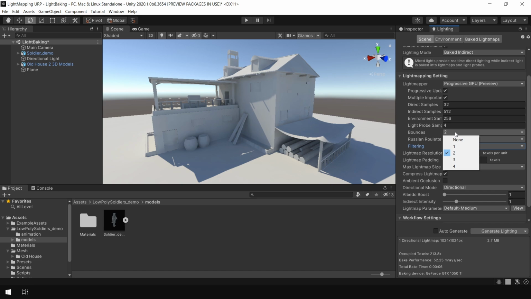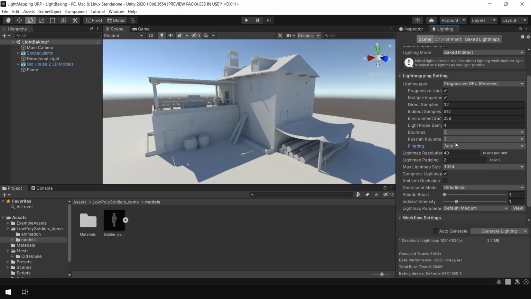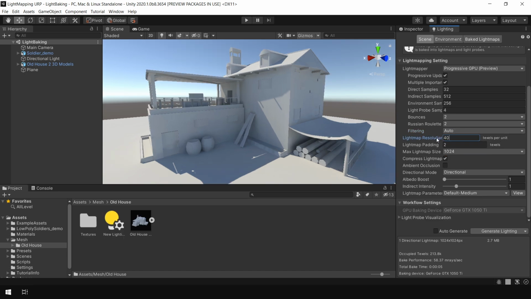In the bounces option, 2 is fine for exterior, and if you are working on interior scenes, you can use 4. This Russian roulette option is used to speed up your light baking. I will explain this topic in some other videos. In the filtering option, I generally keep it to auto. The next option is the most important parameter.